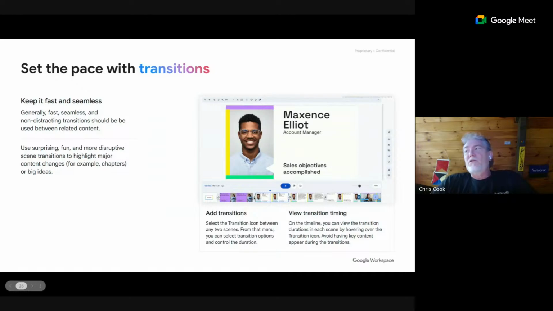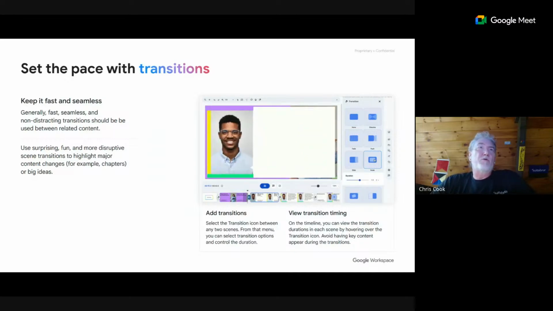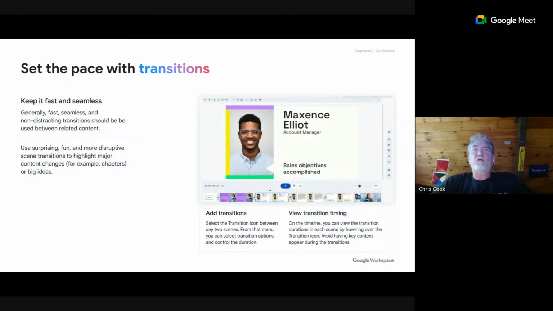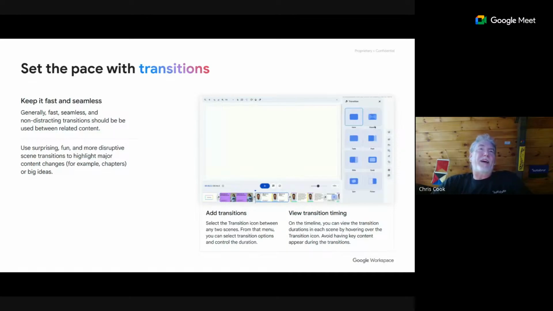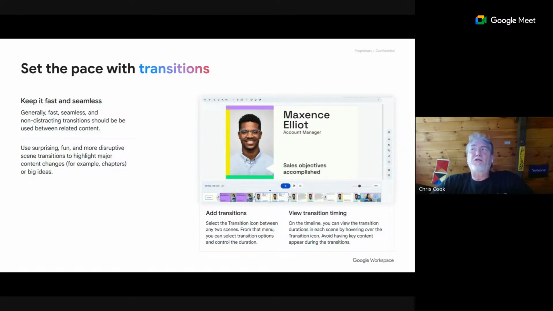Transitions are key to keeping your video flowing smoothly. You can add them in between different scenes to control the timing, and you can even choose different styles. Just remember that fast and seamless is usually best, but don't be afraid to use a more dramatic transition for a big change or a key moment.